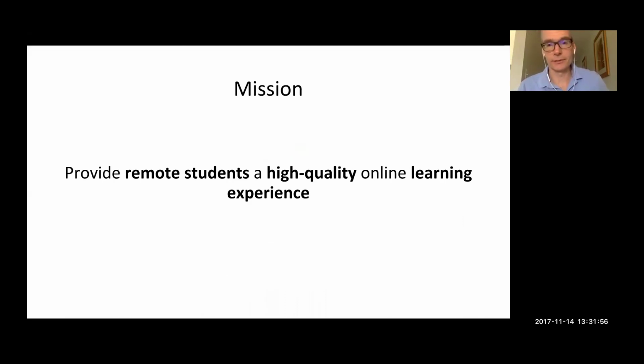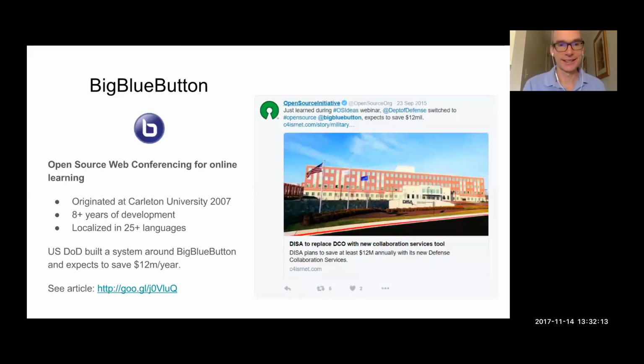For those of you that haven't been too familiar with BigBlueButton, we're an open source project, and our mission is to provide remote students a high quality online learning experience. And that's the real-time learning experience. The project's called BigBlueButton. We've called it that since it started in 2008. And it actually originated at Carleton University in 2007. We open sourced it in 2008, and thus began the project. It's received probably close to 10 years of development now. It's localized in over 25 languages.